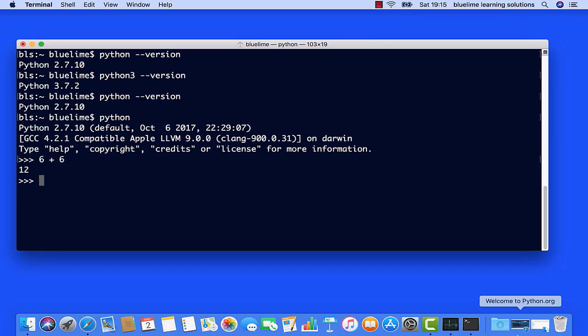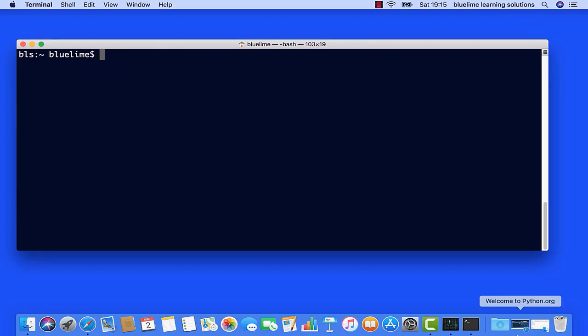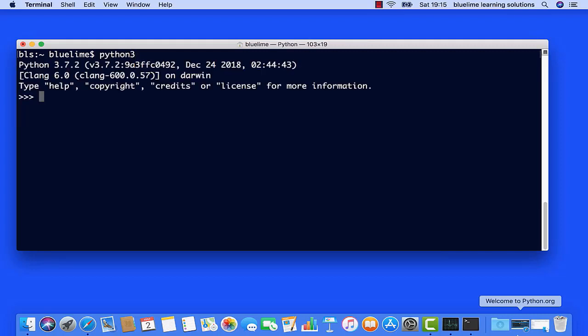Now this is called the Python shell. If I want to exit that, I type in exit and parentheses, press enter, and that will exit the shell. If I need to clear my screen, I type in clear, and that clears the screen. Now if I want to access the Python 3 shell, I type in python3. If you notice, it tells me here Python 3.7.2. So very important to type in the correct version of Python when you are trying to develop or experiment.